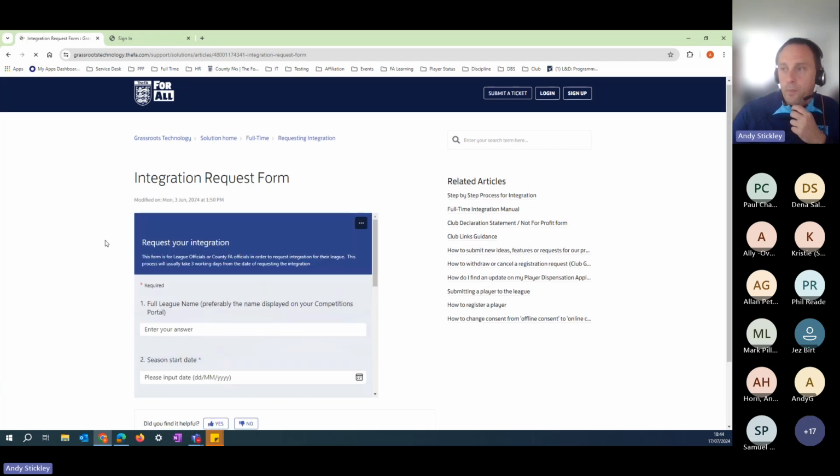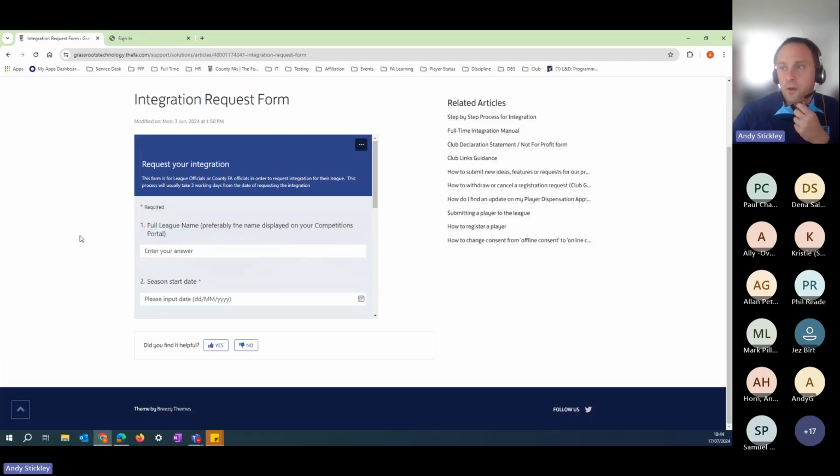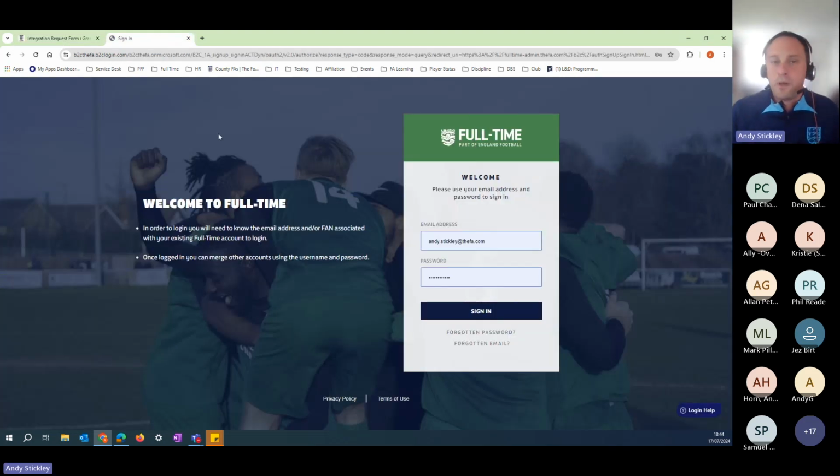That will populate a form. Just fill all the details in on there. That will come through to us, and then we'll let you know when that's been done. So that is quite simple. That'll pull all the information through.